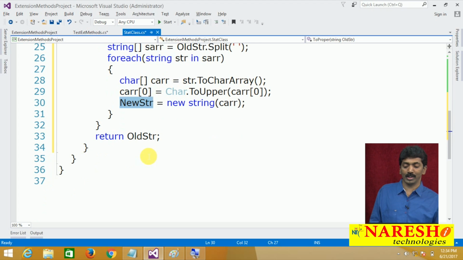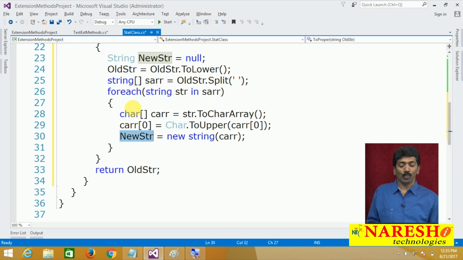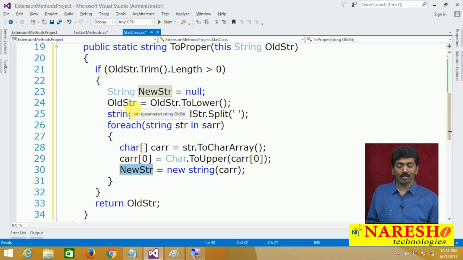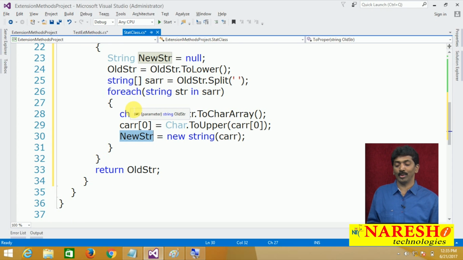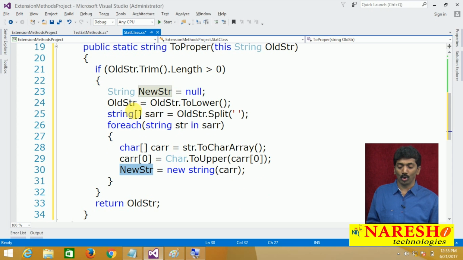So what is the problem? The problem is every time it will override the value. First time new str contains hello, second time new str contains how, third time are, fourth time you. Finally, if you return the new str value, what we are going to get is you. Only the last word will come because it is going to override this value every time.